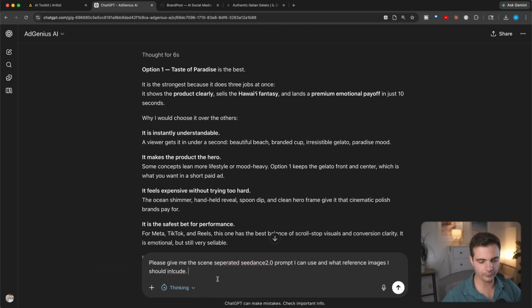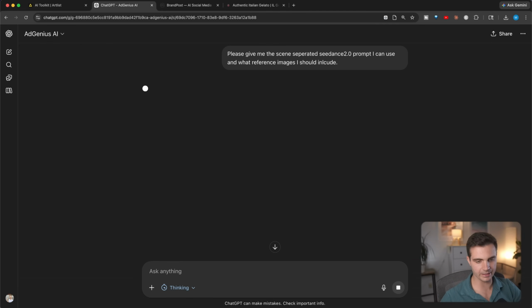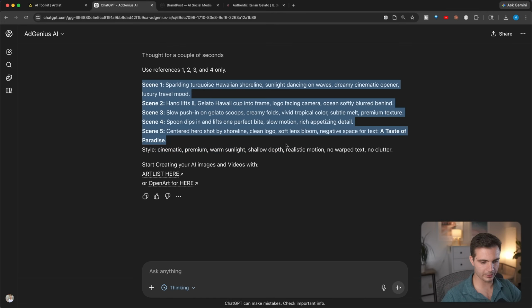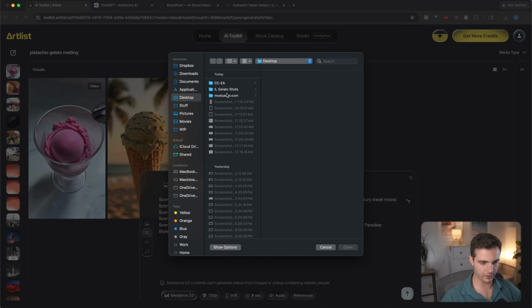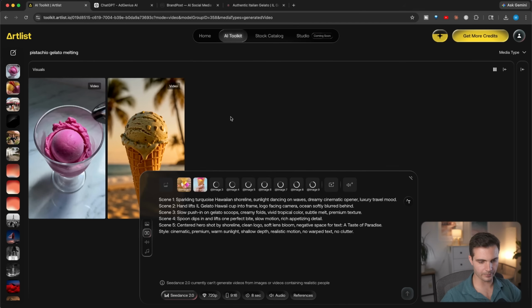And I can tell it to give me the exact prompt that I can put into my Seedance 2 Artlist generator. And I can copy it right here, and I'll paste it in right here. I'll select the proper reference images and upload them right here. Now I can hit generate and it will create the video for me.